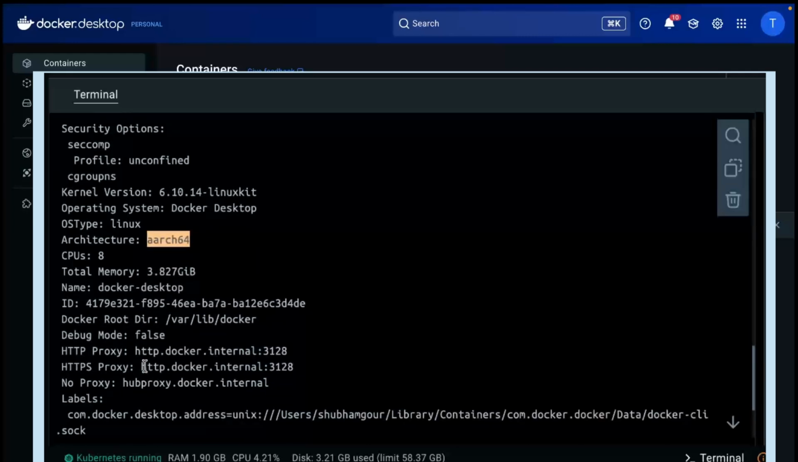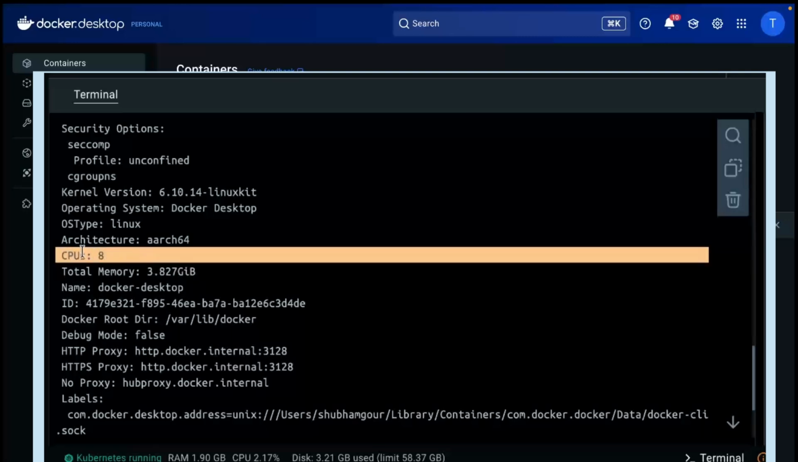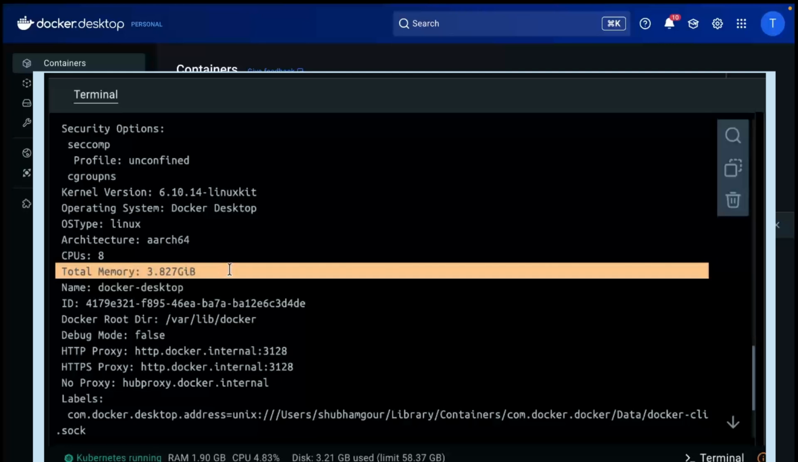Now, system information will also show you the hardware resources. Here you can see it is utilizing 8 CPUs, which are the system resources available for running the containers. And right now, you can see the total memory is roughly 3.8 GB.